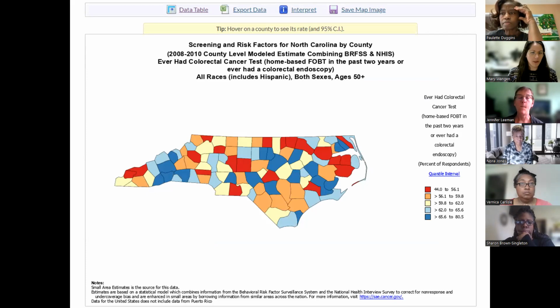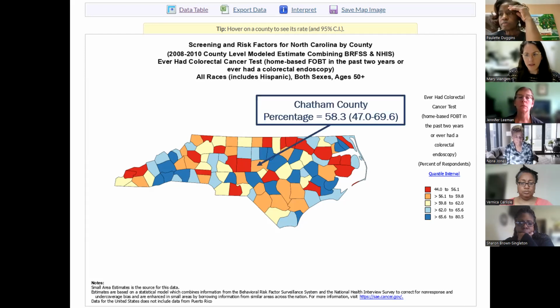And here's what our map looks like after we click the generate the map button. From here you can hover your mouse over the different counties and the little screening rates will pop up. So if I were to hover over Chatham County, I can see that the screening rate is 58.3, which is way down in the orange category. So we can see right away that there's some room for improvement.